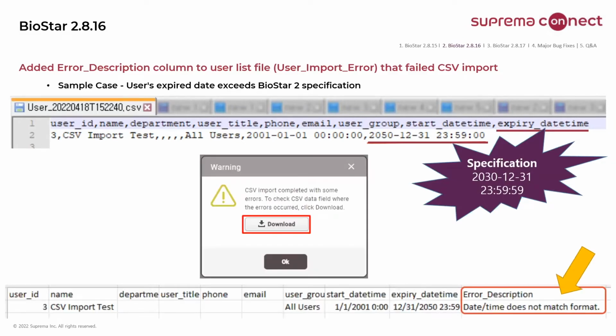When CSV import is performed, a warning pop-up will appear on the screen because it is out of spec. If you download a CSV file by clicking the download icon, a new column called Error Description is created in the last column, and you will find a hint why the CSV import failed.